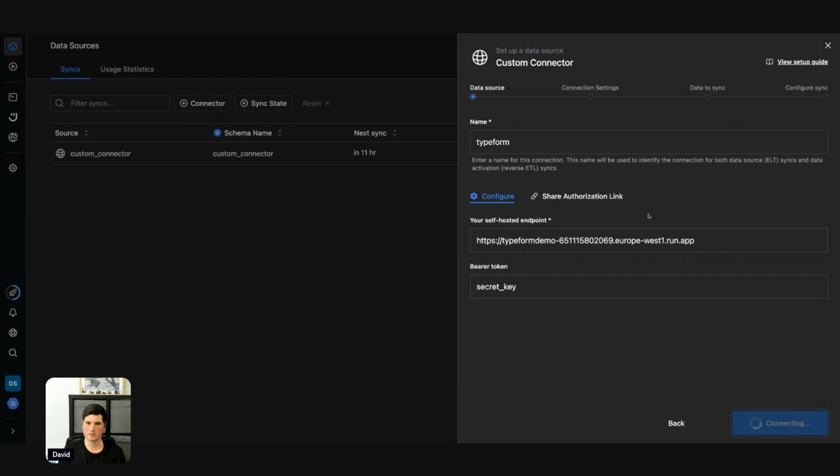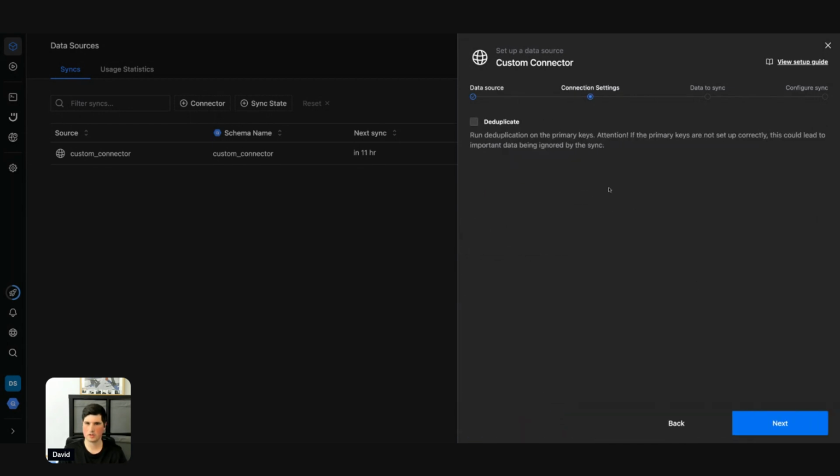Now I can press connect. And we should be connected to the Cloud Run function. I will just wait for this to complete. And here in the Veld setup, we have this option to deduplicate. This is useful when the source tends to create duplicates, but with Typeform, this is not the case, so it's not going to be needed for now.